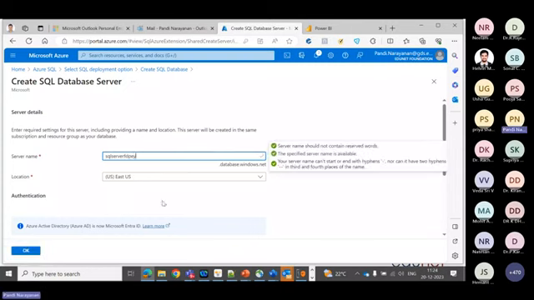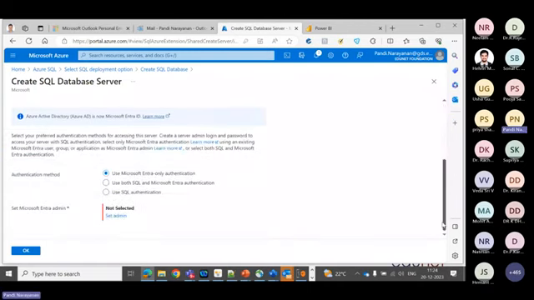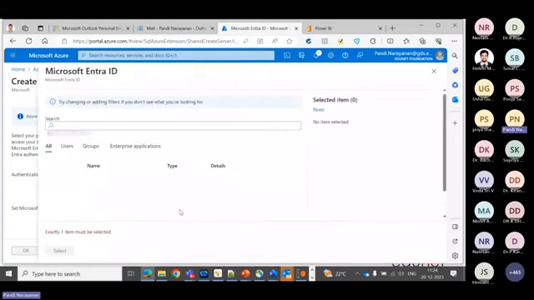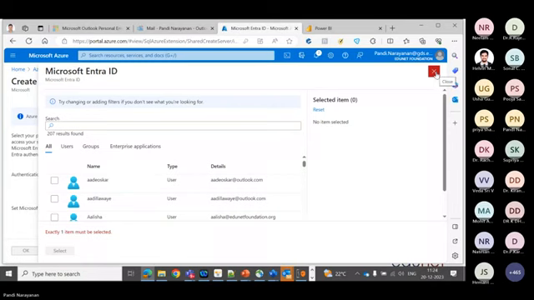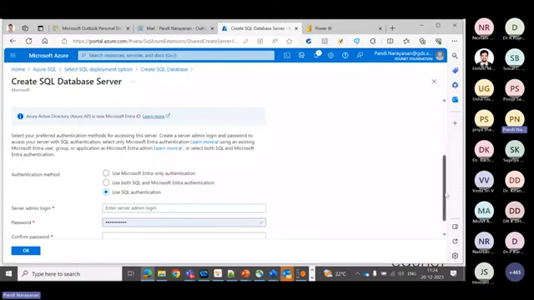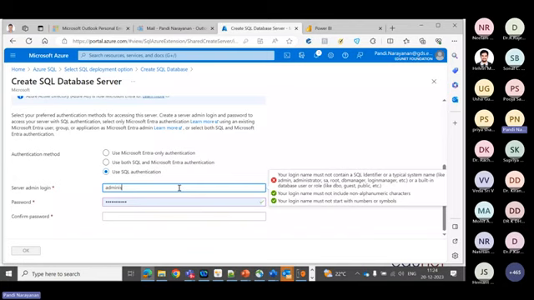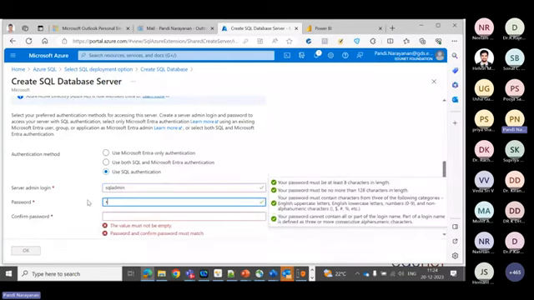Then I'll use East US only. Set Microsoft admin, what is this? Not required, I think. Sorry, I'll go for SQL authentication, that's what it's asking. I'll give admin as the username, or I'll give SQL admin. I'm getting a new database. Okay, nothing else. I'll give the same.